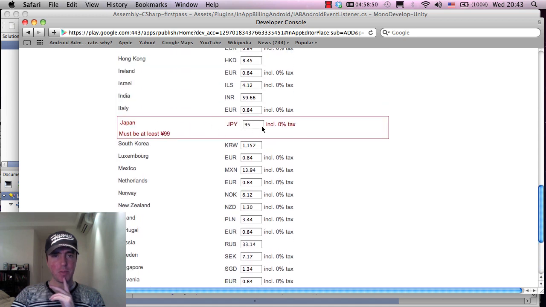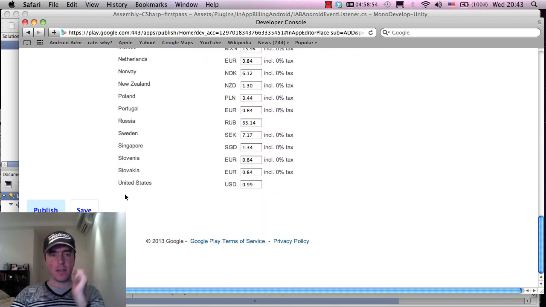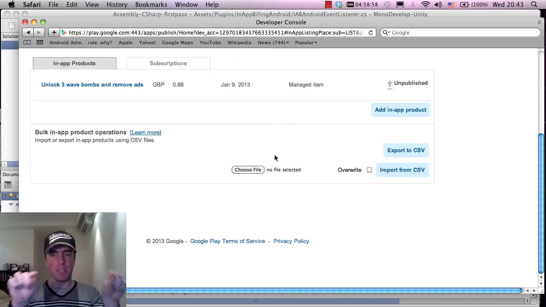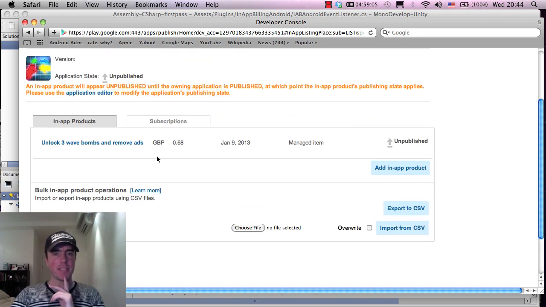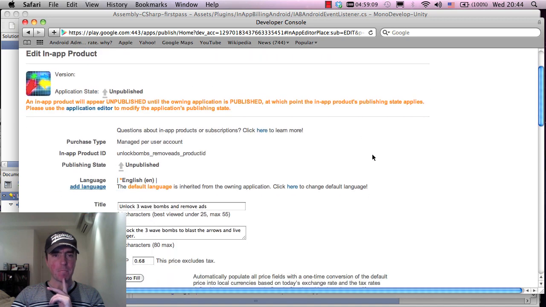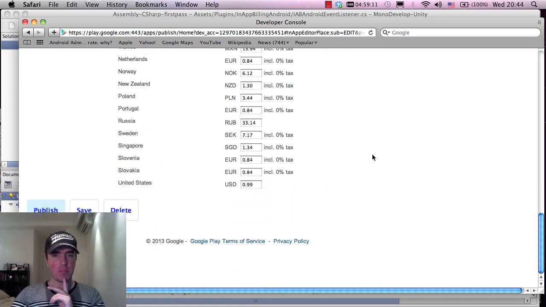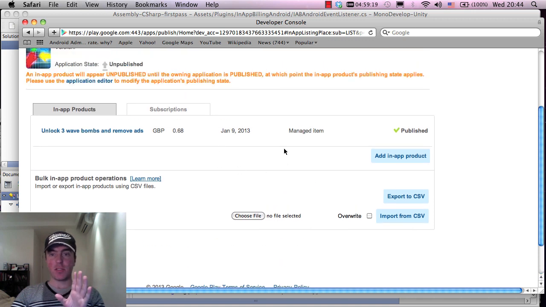Okay, so Japan must be a minimum of 99 yen, that's fine. So you might see that if you make your price even lower, then you'll get a few red boxes, and all it says is you have to have a minimum price. So you can just go in and then manually change those yourselves. So here it is, this is set up. I'm just going to click on it again. And I'm going to publish this one so that it becomes live once the application is live on the Google Play Market. So that's all fine right now.